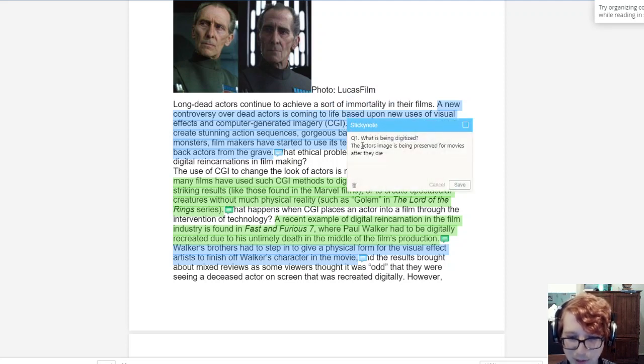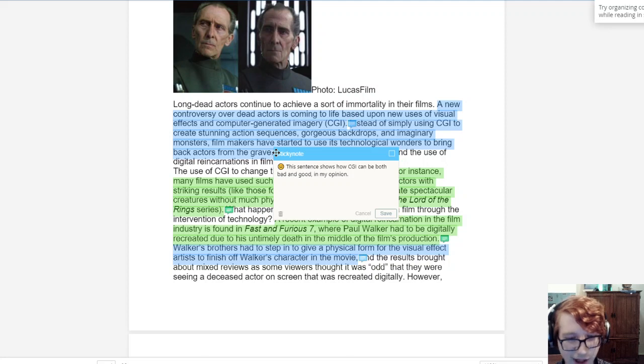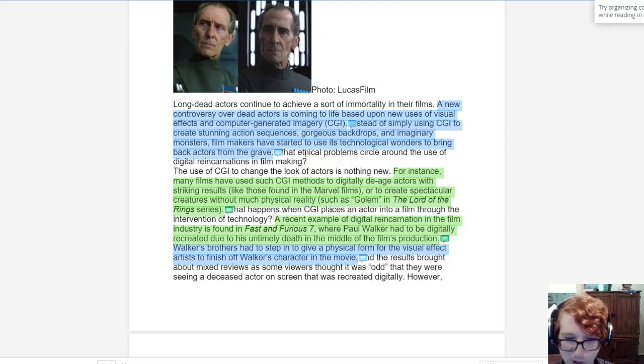So, what was being digitized? The actor's image is preserved for movies after they die. CGI has often just been used for backgrounds and special effects, but now it is being used to bring back actors from the dead. So this is how this ethical issue emerges.